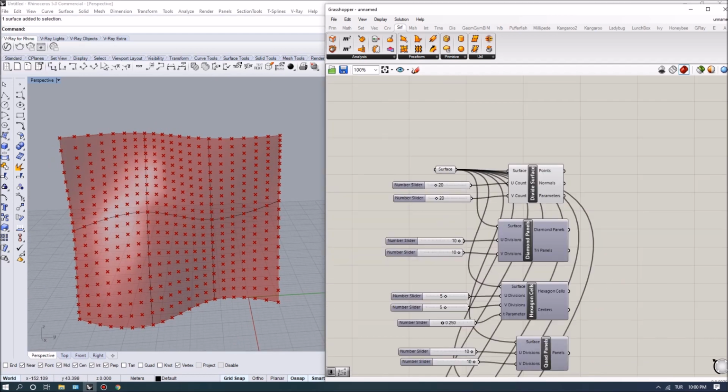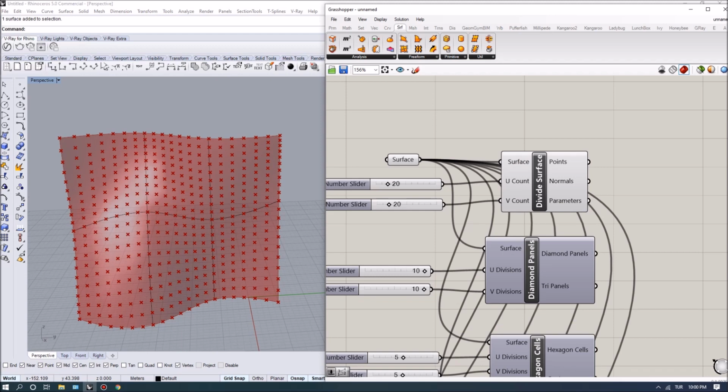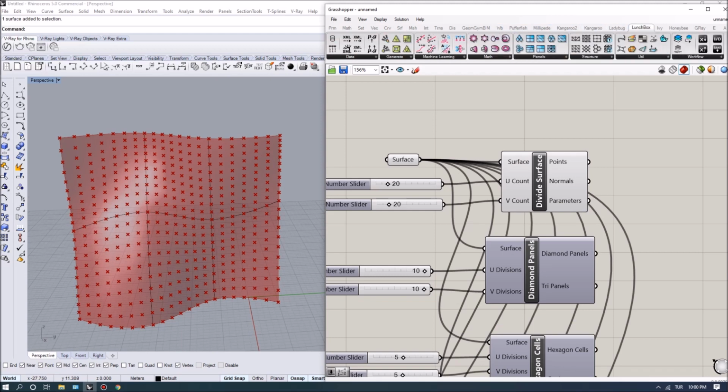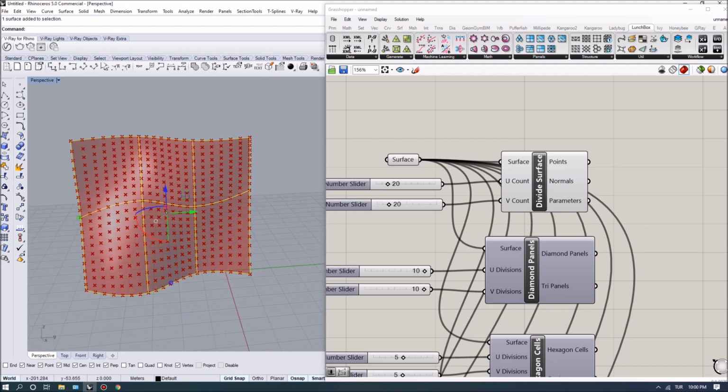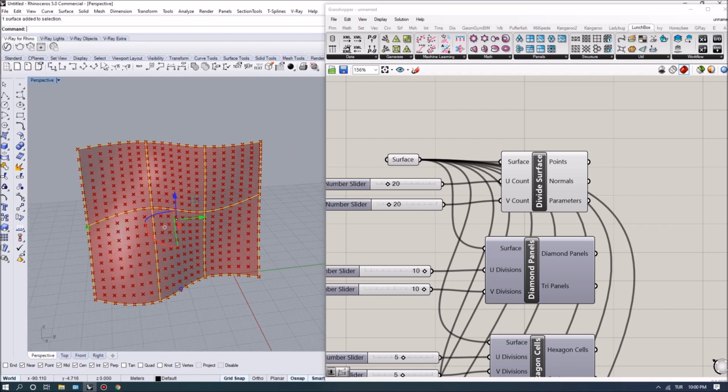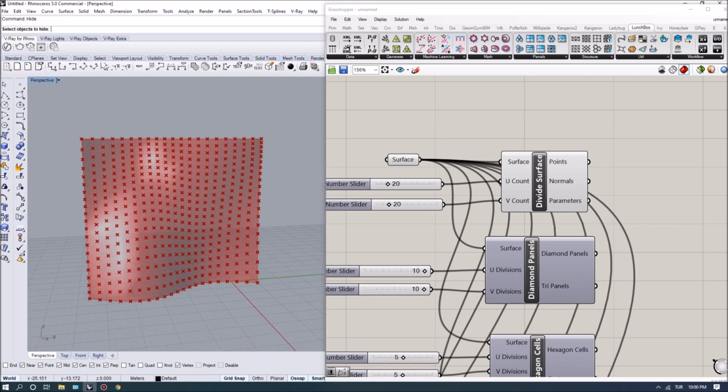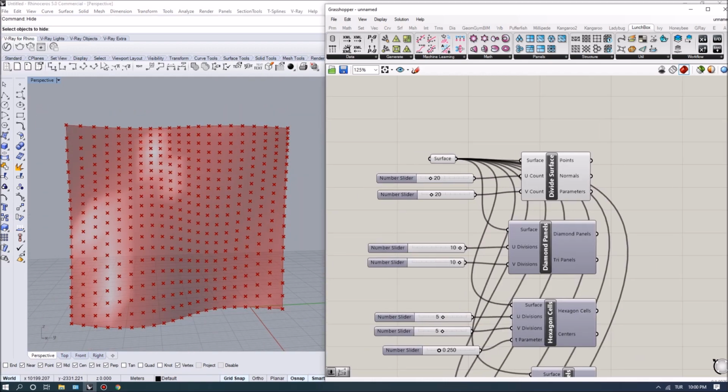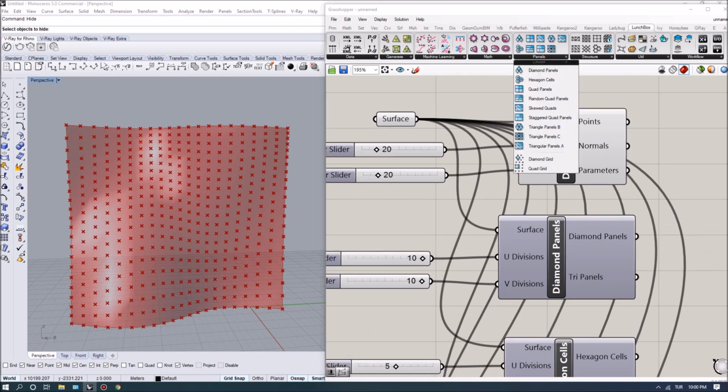Now, one overall piece of information I need to mention about Lunchbox surface tools is that these division panels are not isomorphic. So basically the surface does not close on itself, so the panels at the ends of the surface are always going to be trimmed. And we're going to actually see this in action. So I'm going to hide the surface that I have and leave the grid on. We're going to go over some of the panels and see how they work.